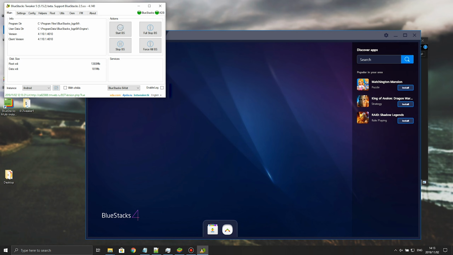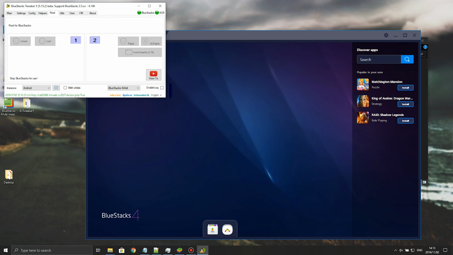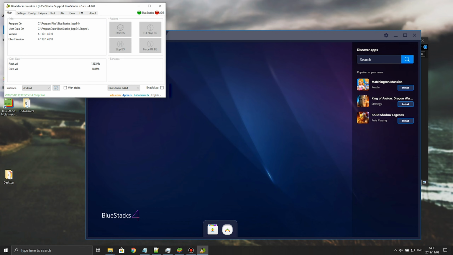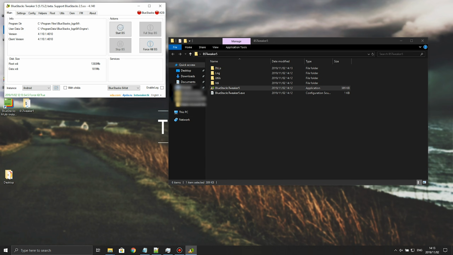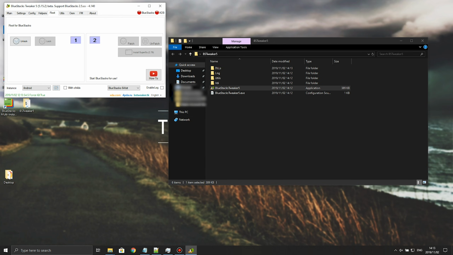Now that this is complete, all we really need to do is head across to the root tab, and you can see it says stop Bluestacks for use. So all we need to do is go back to the main page, and hit Force Kill BS. That will close Bluestacks Studio entirely. Head back to the Root tab, and we'll hit the Unlock button. Wait a couple of seconds.